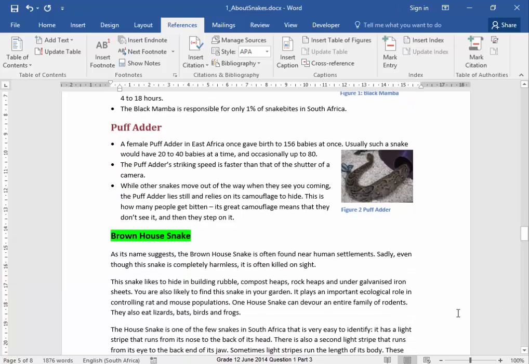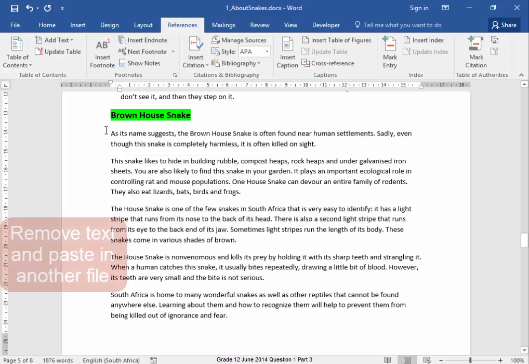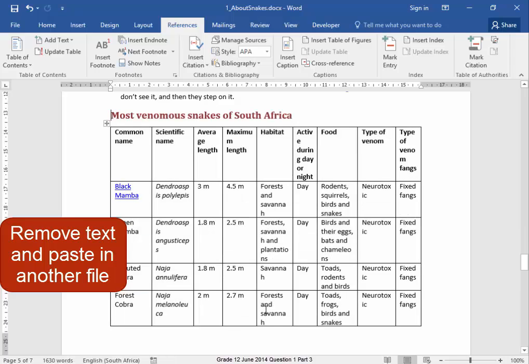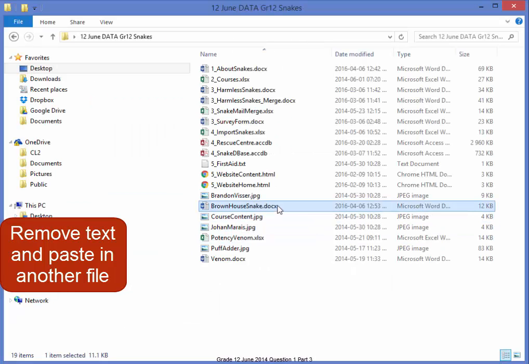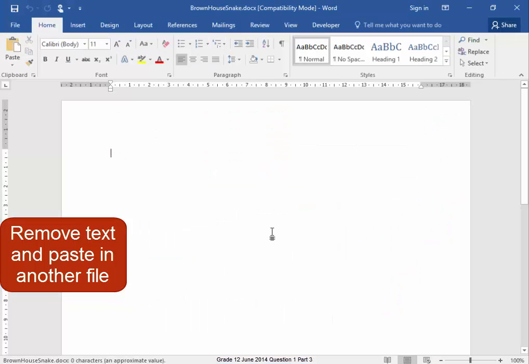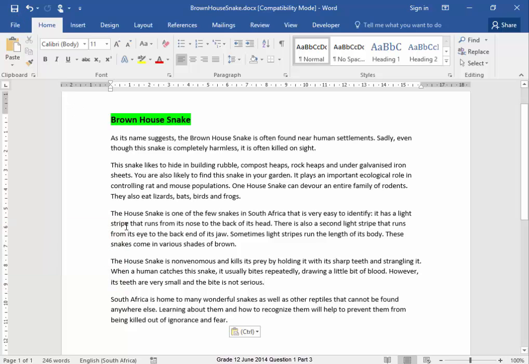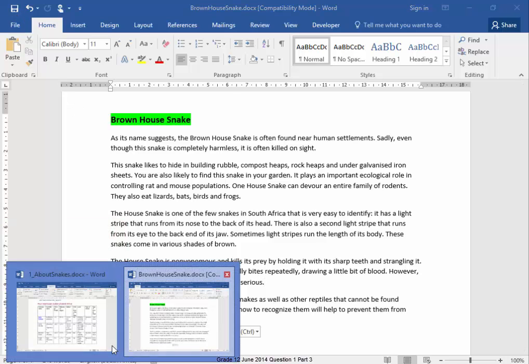Now the text on the brown house snake must be removed from this document. Select it. Control X to remove it. It must go into another file, and the file is called the brown house snake. Open the file, press Ctrl V and paste it in. Save. Let me go back to my main file. There.